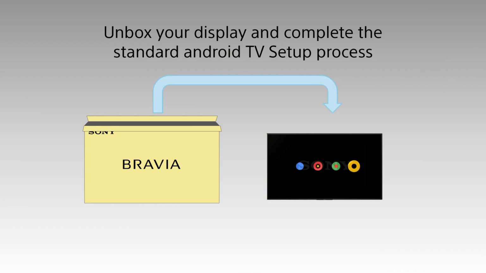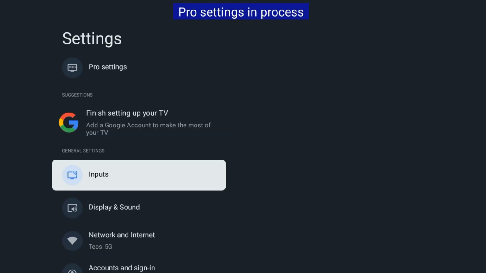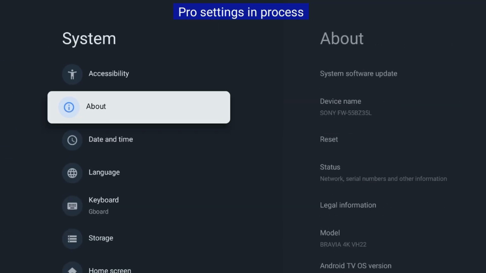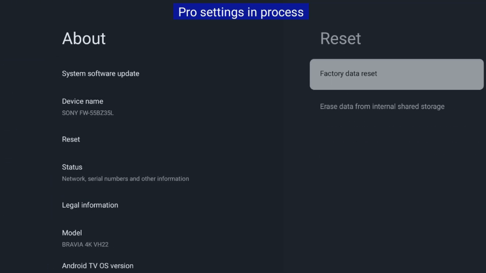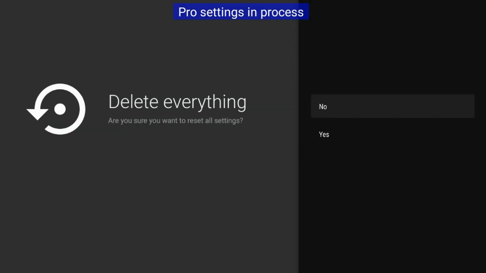If your display is fresh out of the box, then simply go through the standard Android setup as usual. For displays previously used in other setups, we would strongly recommend starting with a factory reset. To do this, you can follow these simple steps. Go to the Settings menu, find System, then About, and then Reset. Select Factory Data Reset from this menu, confirm, and then it will restart your BRAVIA. Then all you need to do is go through the standard setup process for Android, and you'll be good to go.